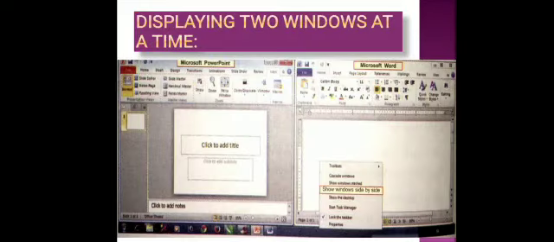How can we display two windows at a time? How can you work on two windows at a time? Suppose you had stored data in MS Word and you want to copy it in MS PowerPoint. Now what can you do?